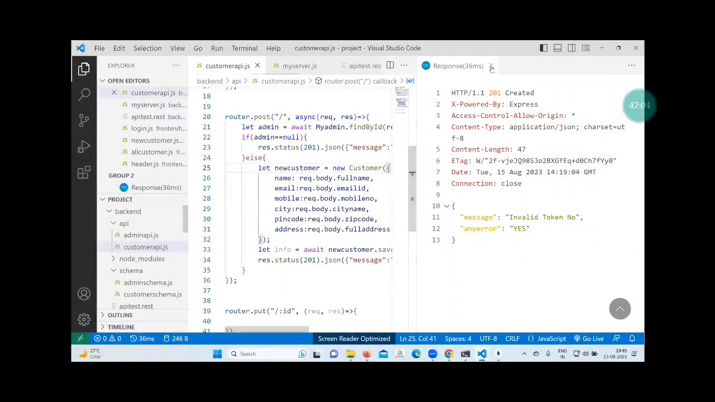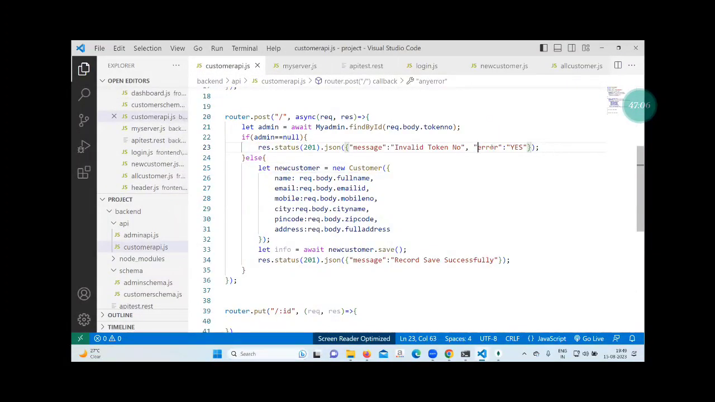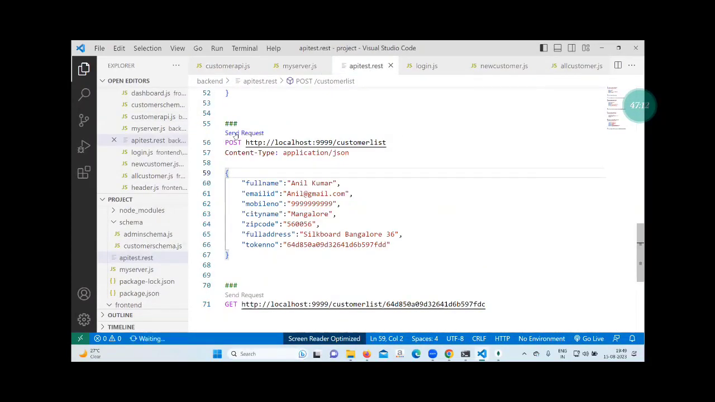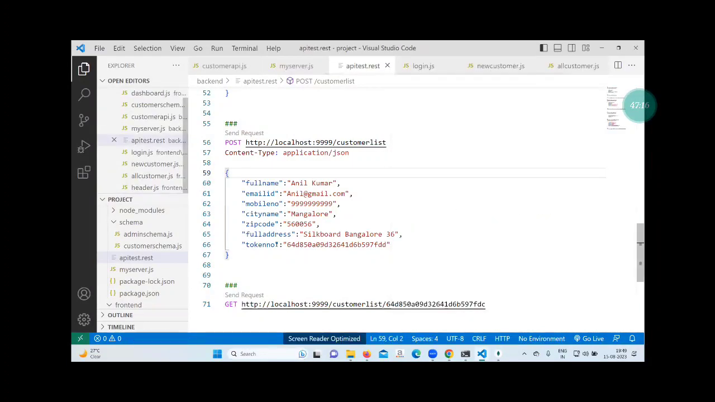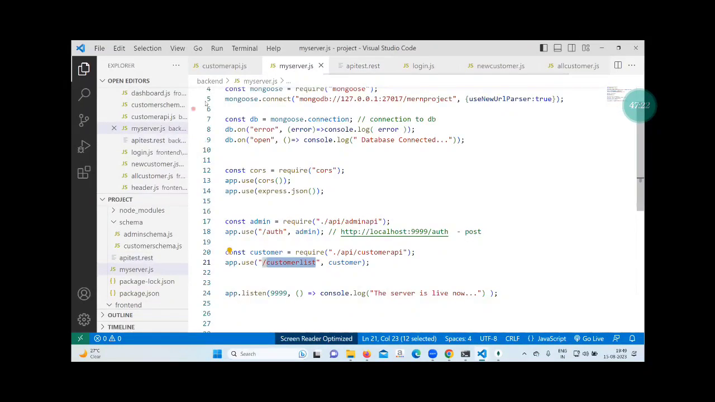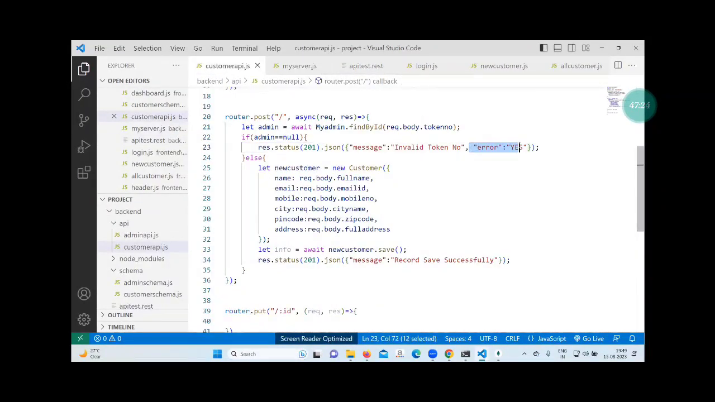Now again I'll go here and write here only error. And I'll try to send a request from here. Saying any error yes. So what was the problem? Problem was of this variable name. So here token is yes, token is no, token is yes, token is here error. Yes, here I'll write error is no. Next.